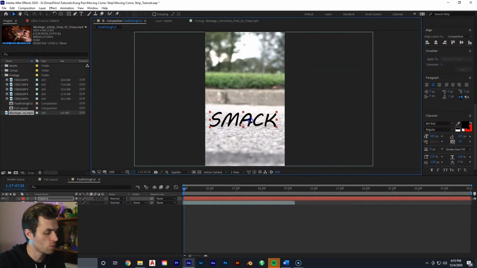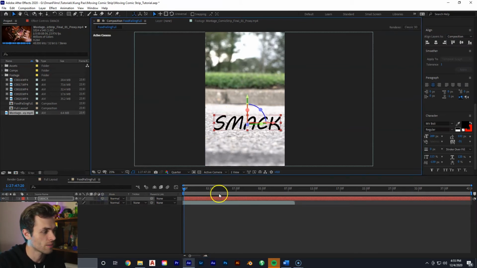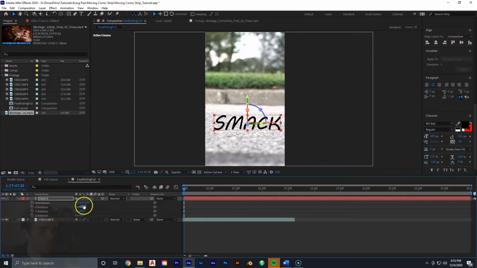All right, so what you want to do next is Control-Alt-Home, and that's going to make your anchor point dead center. And then we're going to make this a 3D layer. Then hit R to bring up your rotation options. So you can rotate the X axis and the Y and the Z to match the ground.